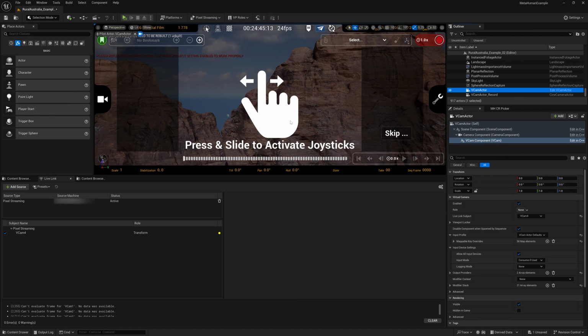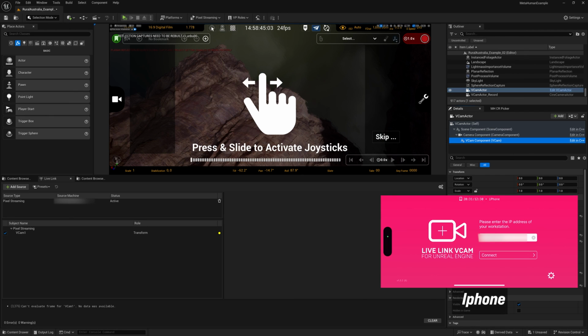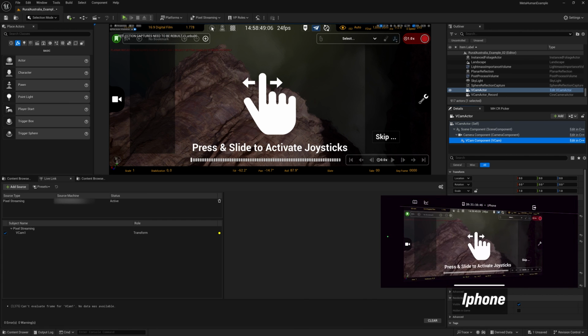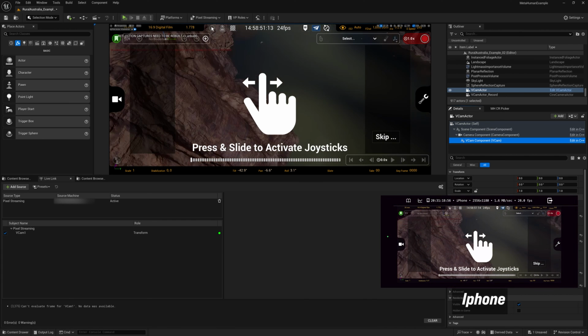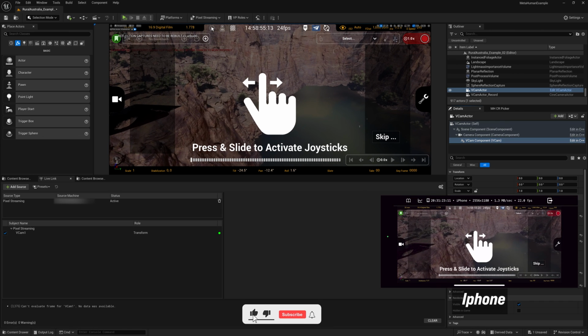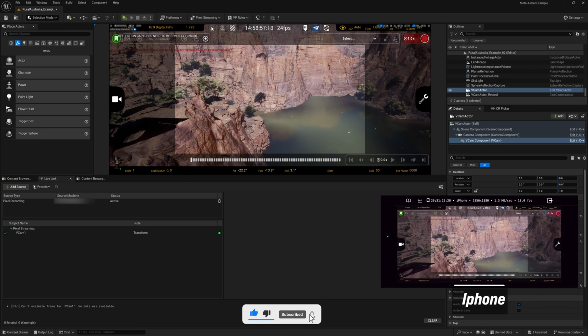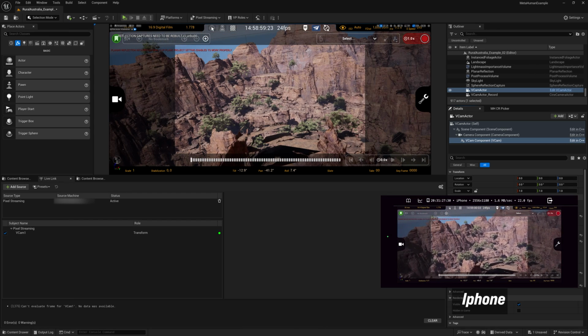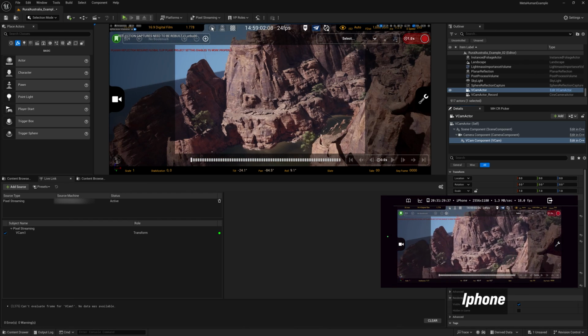So let's go ahead and give that a try. I had to restart Unreal, but let's go ahead and try to connect now. Okay, awesome. So it looks like we are now connected. Yeah, it looks like we have a connection and now I can move around in real time, which is really cool.